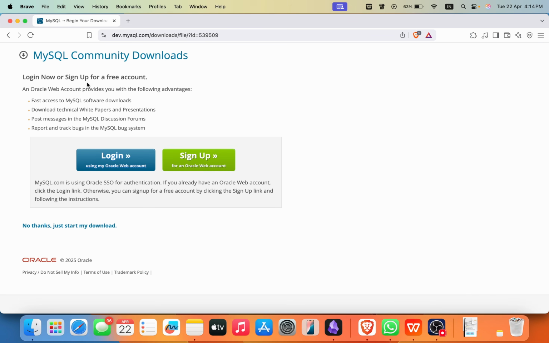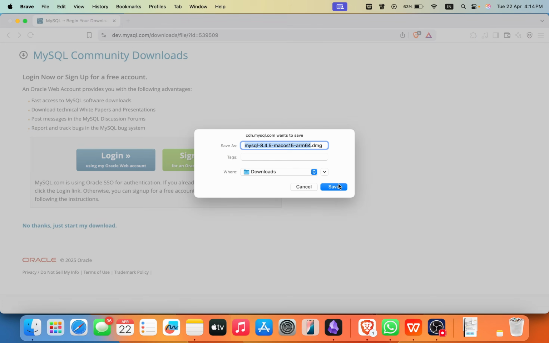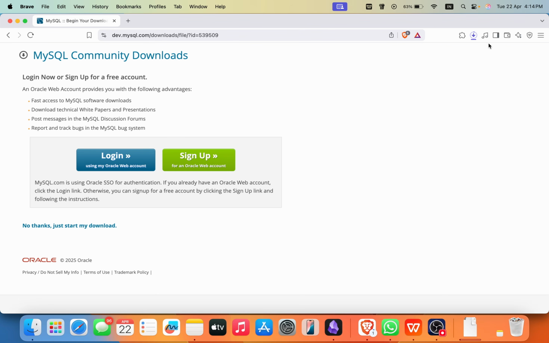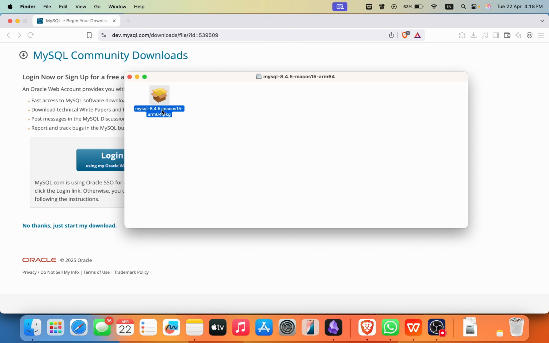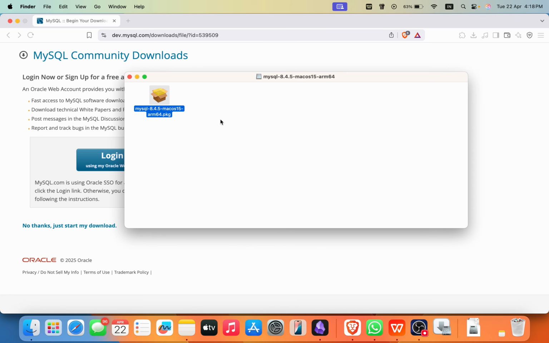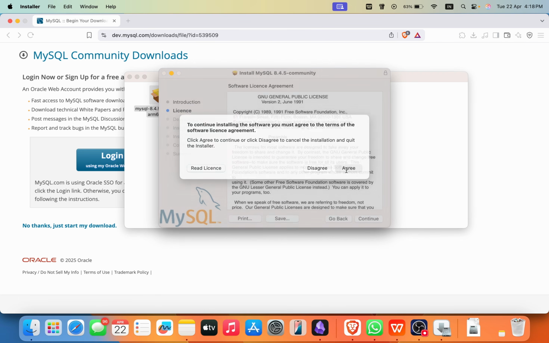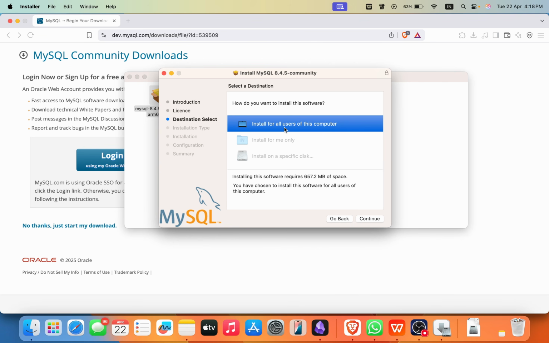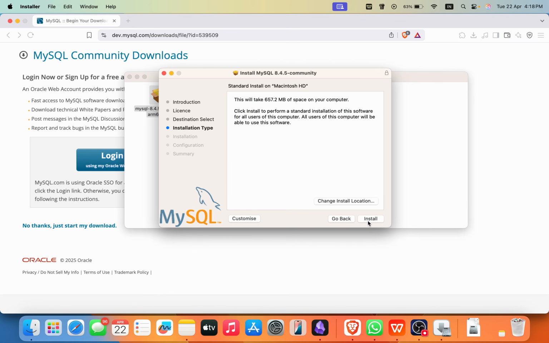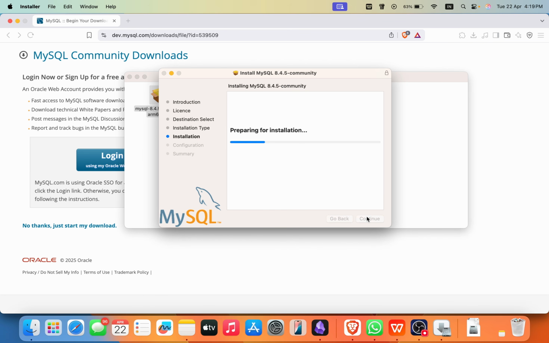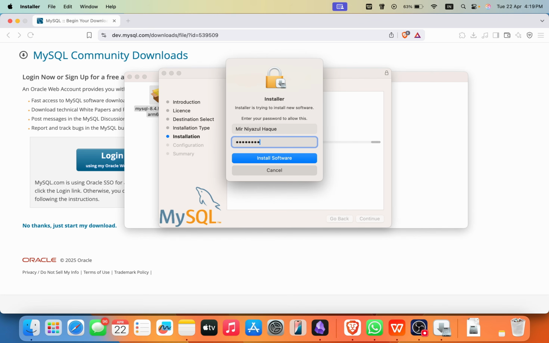So it is asking us to make an account. We will not do that, no thanks, and simply download it. So it's downloading. Open the download, let me open the installer, allow it and click on continue, agree, allow, install for all users of this computer, yes. Then if you want to change the location you can change it, otherwise click on install, and put in your MacBook password.